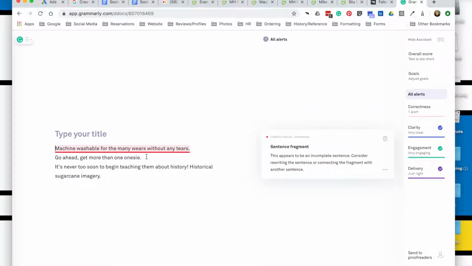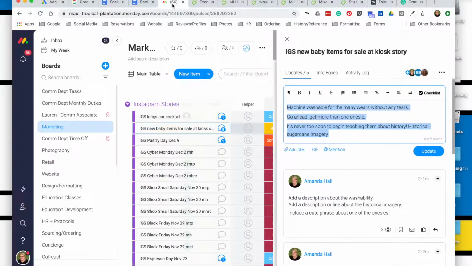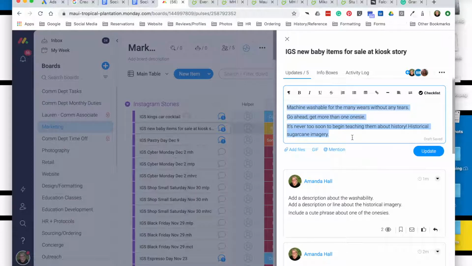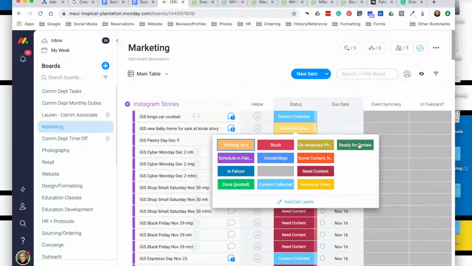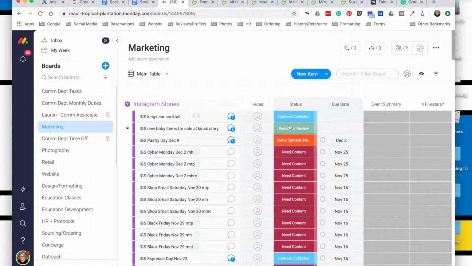So here again, I don't go through the whole process in Grammarly, but you would, and then you would copy that, come back to the Mondays board, paste it, select update for the pulse, and then change that tag from revisions given into ready for review.